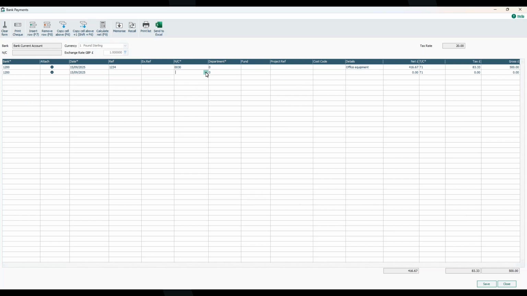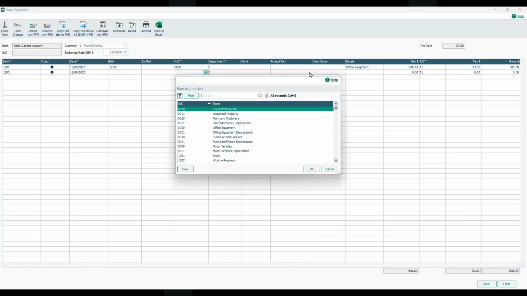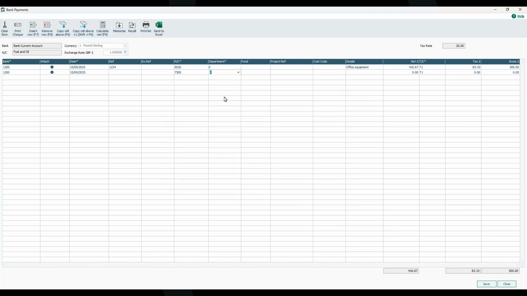My nominal code, so I've bought some fuel for my van. So I'm just going to use the drop down and type in fuel. I'm going to click return, and it's brought up my fuel and oil nominal code. It's already highlighted, so I'm just going to click OK. It'll take me across to my department. I'm going to leave that as 0. I don't want to fund our project or cost code, so I'll leave those blank.